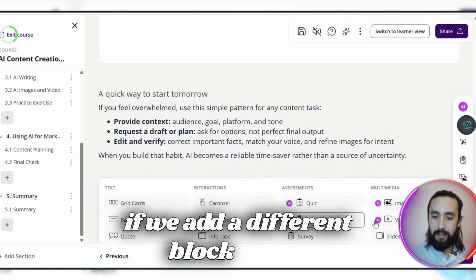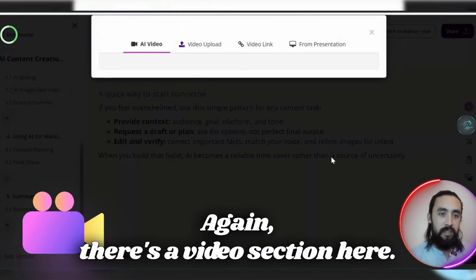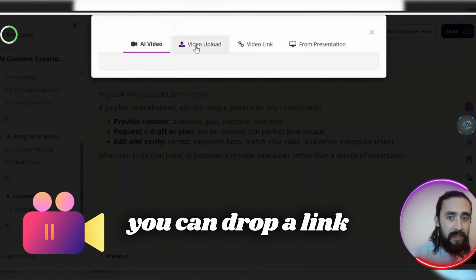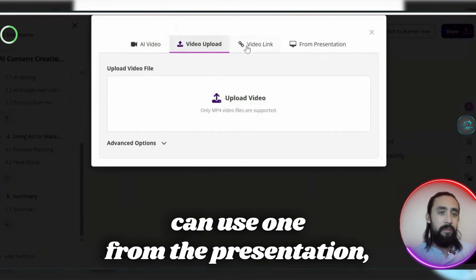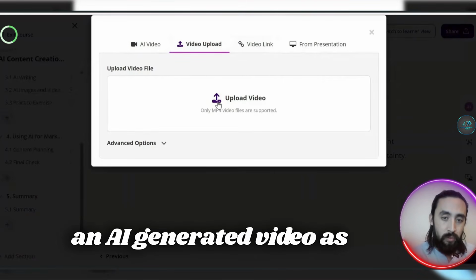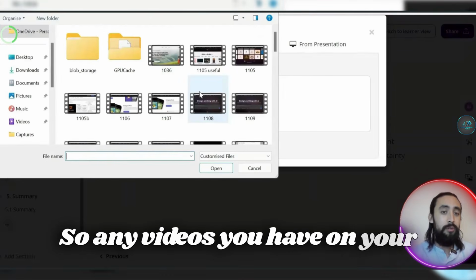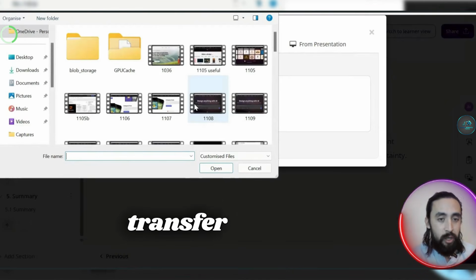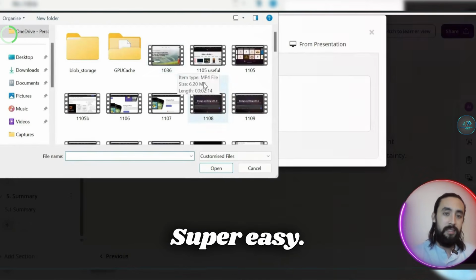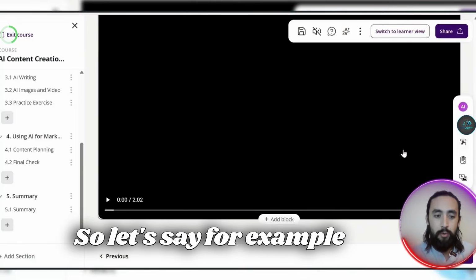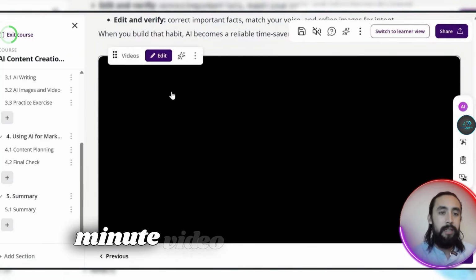If we add a different block there, again, there's a video section here, and you can upload a video. You can drop a link in there. You can use one from the presentation, or you can just have an AI generated video as well. So any videos you have on your computer, for example, you can just transfer them over into your course. Super easy. So let's say, for example, here we're just bringing over a 2-minute video for our course.